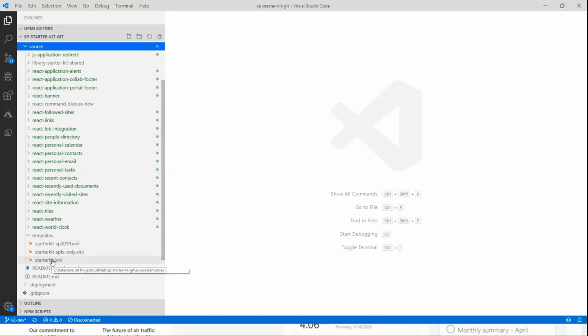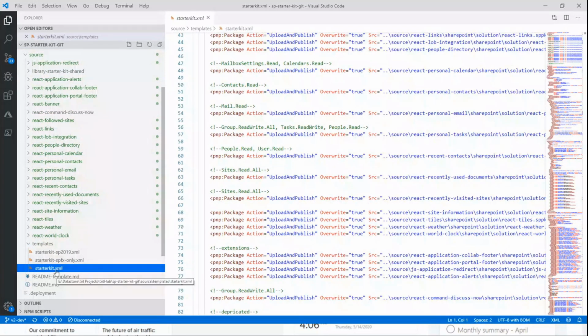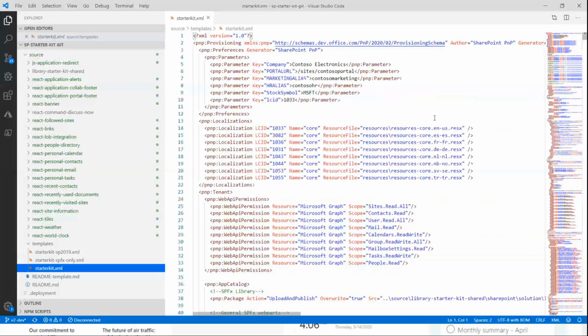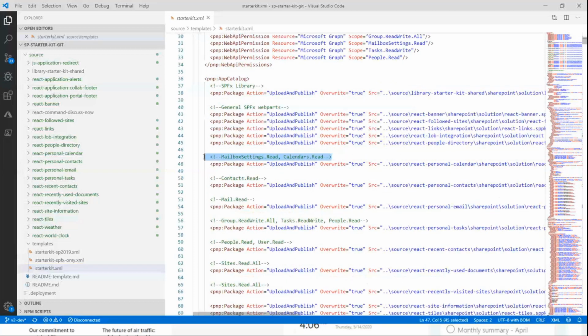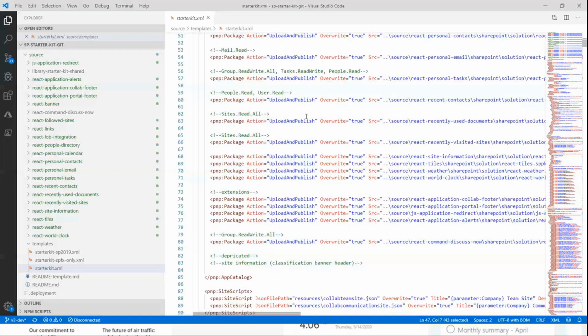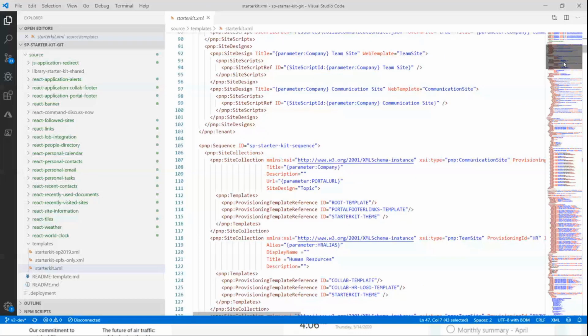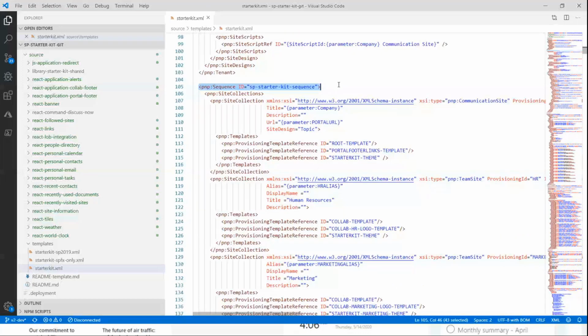And this is where the magic happens, down in the templates. So you've got the templates, there's starterkit.xml. You can see we've got the shells for the other two, but the starterkit.xml is the PnP provisioning template that does all of the magic. And I've started to add some commenting to it. I think it makes it a little easier to read, especially for people coming to this the first time. But you can see how we're able to deploy all of the solutions. We add so much more: site designs, site scripts. There are multiple sequences that we have.